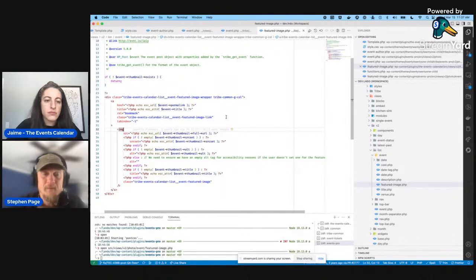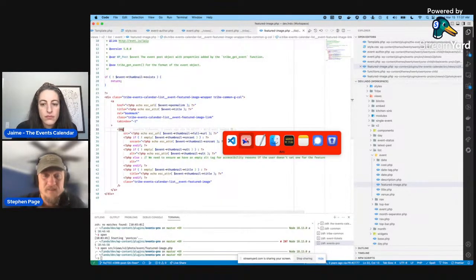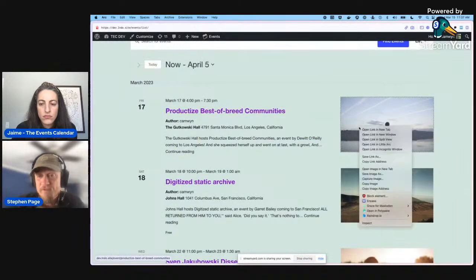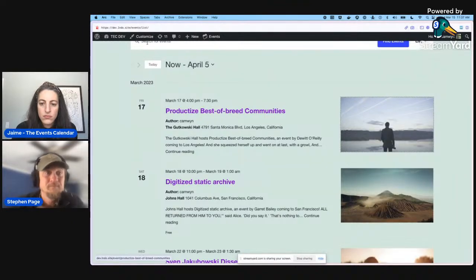The other possibility, which might be simpler for a lot of folks, is to go into the customizer again, and we'll use a little CSS to do it. I'll show you how.